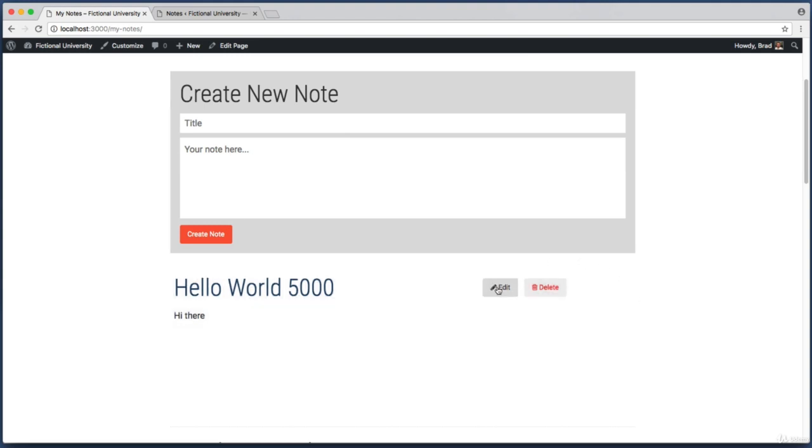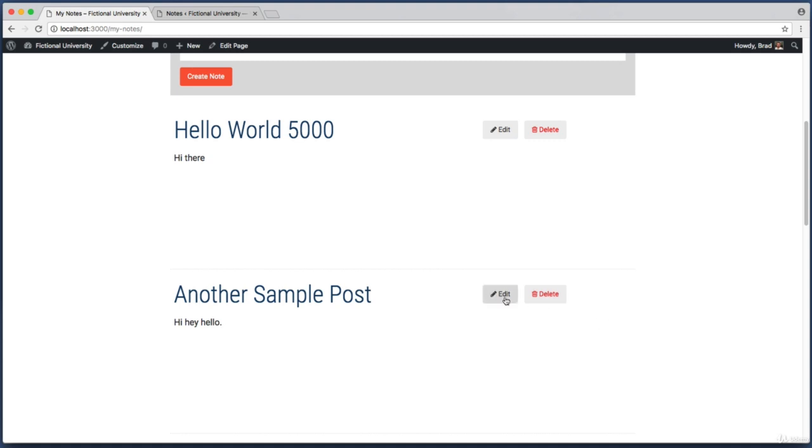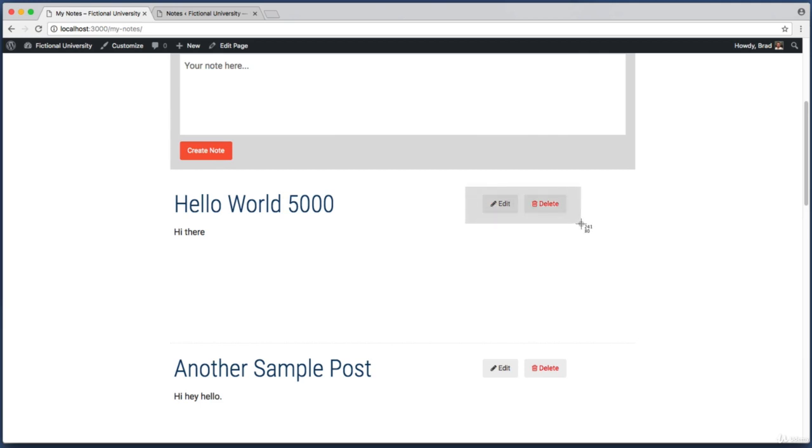However, if you click on the Edit or Delete button, you'll notice that nothing happens. But if we click on the Edit or Delete button for a post that already existed a moment ago, that still works. Now, the reason for this is because these Edit and Delete buttons did not exist when the page first loaded, which means our JavaScript never set up event listeners for these buttons. Let me show you how we can fix this.